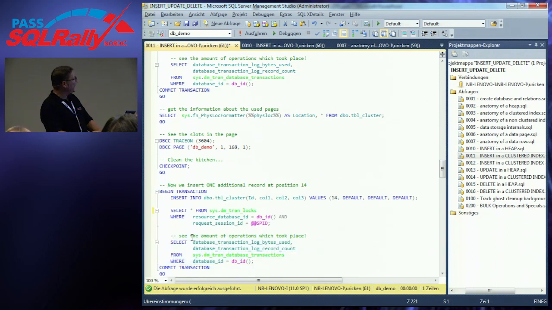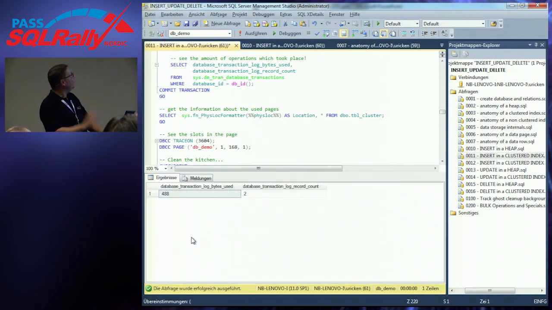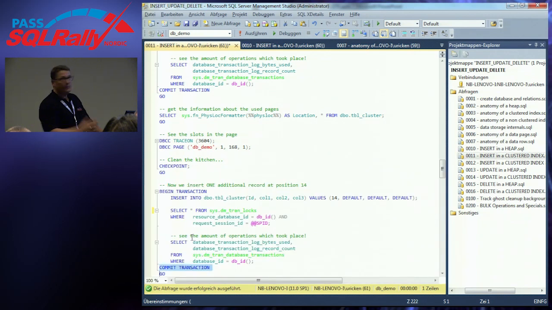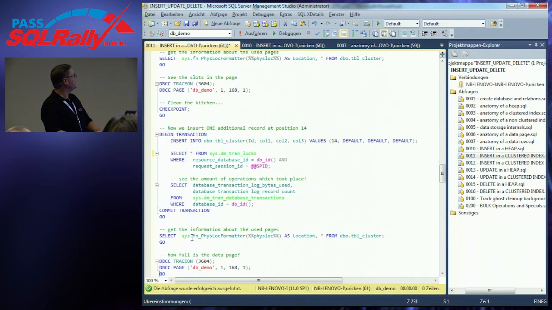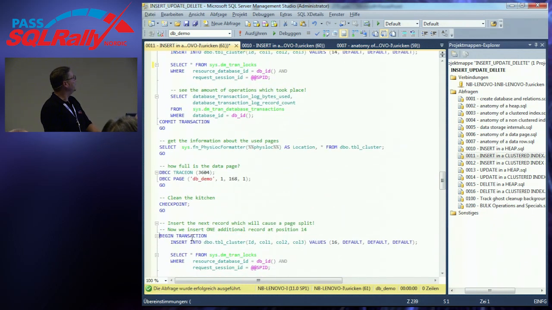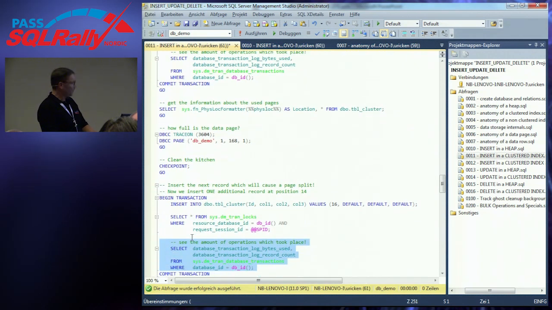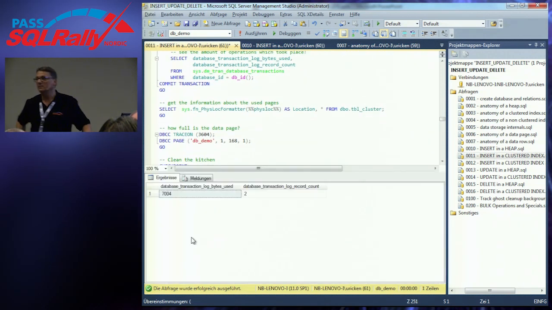This one has fit to the page. You see it has 488 bytes. That consumes 488 bytes, this transaction. And now I get another one. Begin the transaction. I do exactly the same now. Insert one new record, but keep in mind, it has to be in the order because we have a clustered index. And now I see the amount of transaction log I have consumed, and oops, nearly 18 times more for only just one insert.